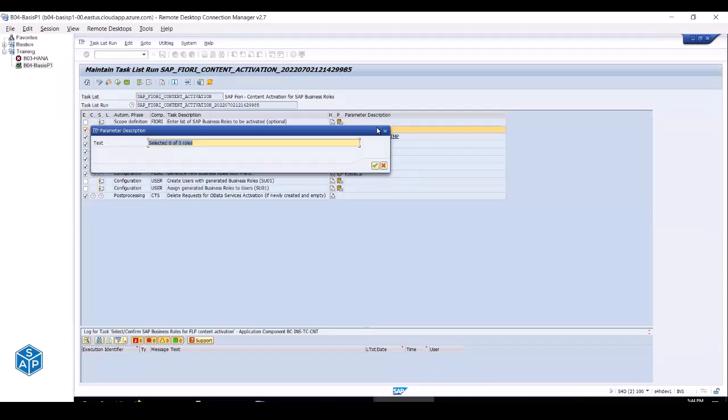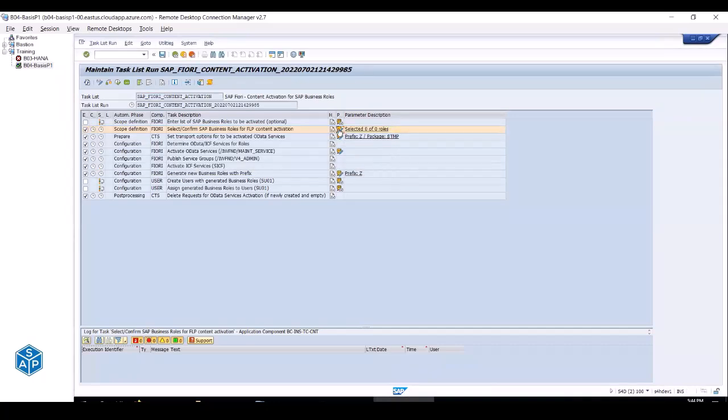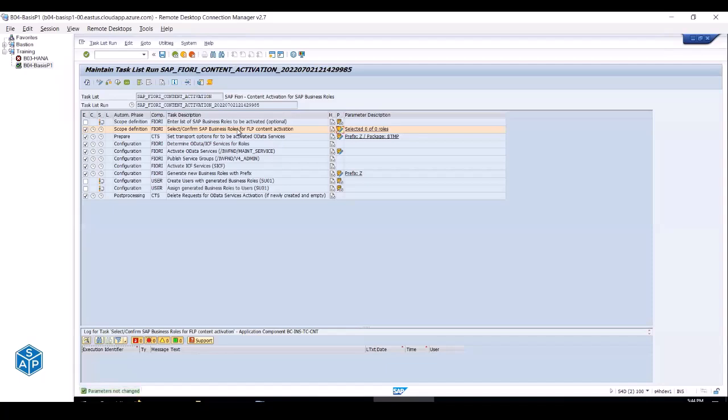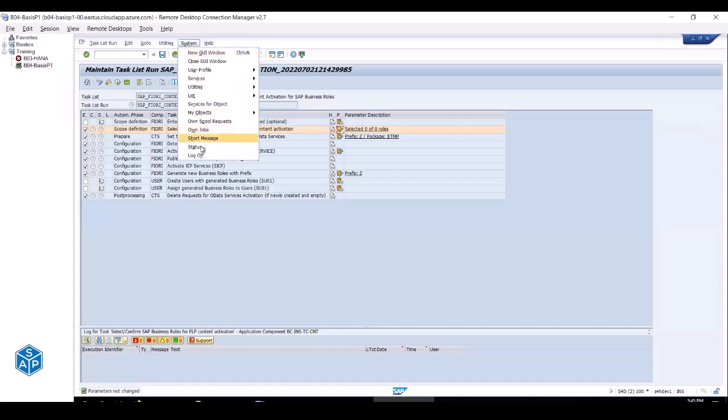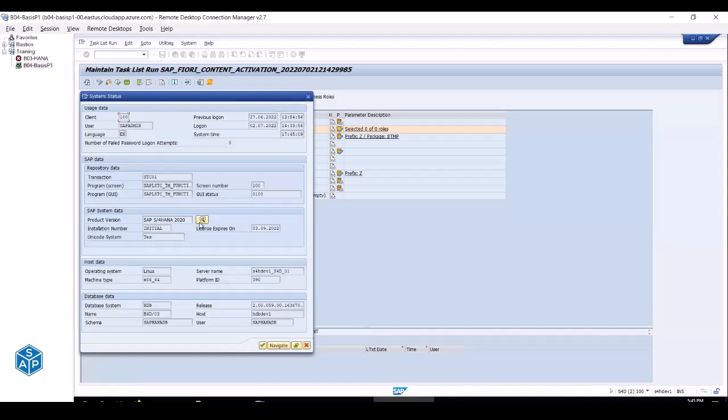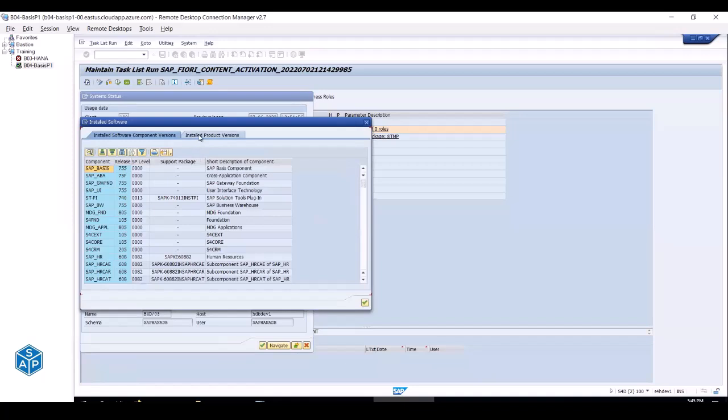Right now, if you see over here, there are 0 roles selected. It means we don't have any roles in the system right now. If you come and check over here, there are no roles in the system. The reason is that we have not installed the Fiori front end application server component on this application server. If you want to see that, you can go into system, status, and then click on details, and click on the installed product version, not the component version.